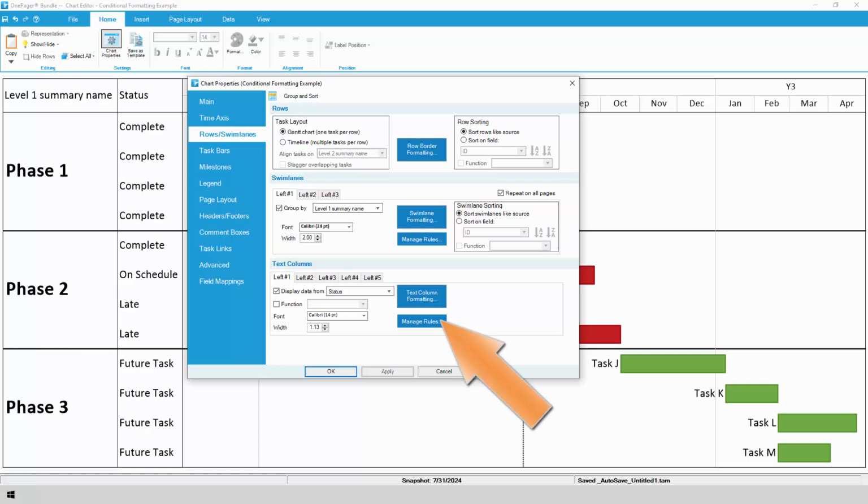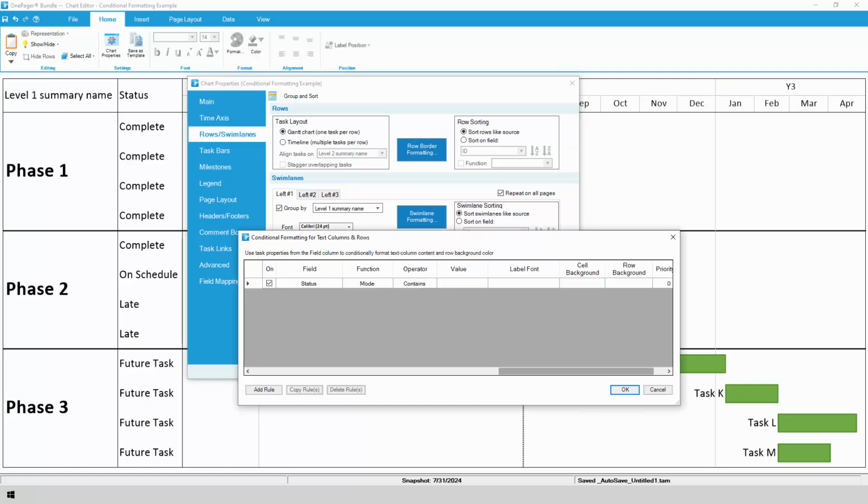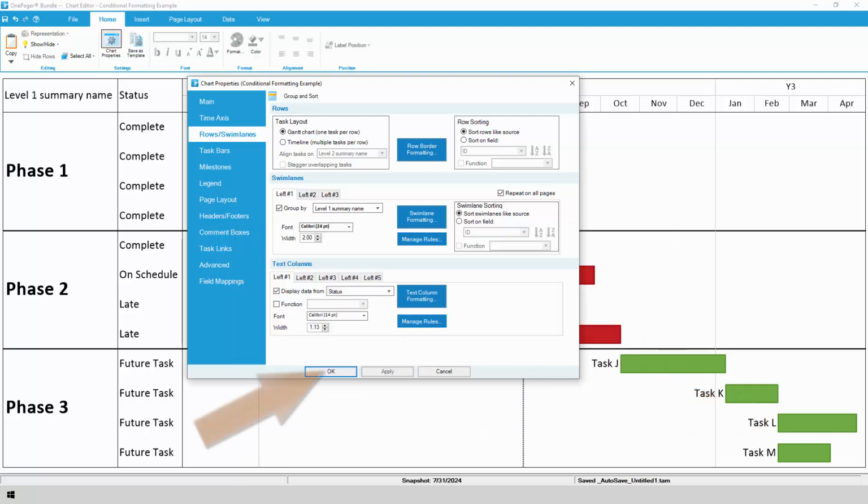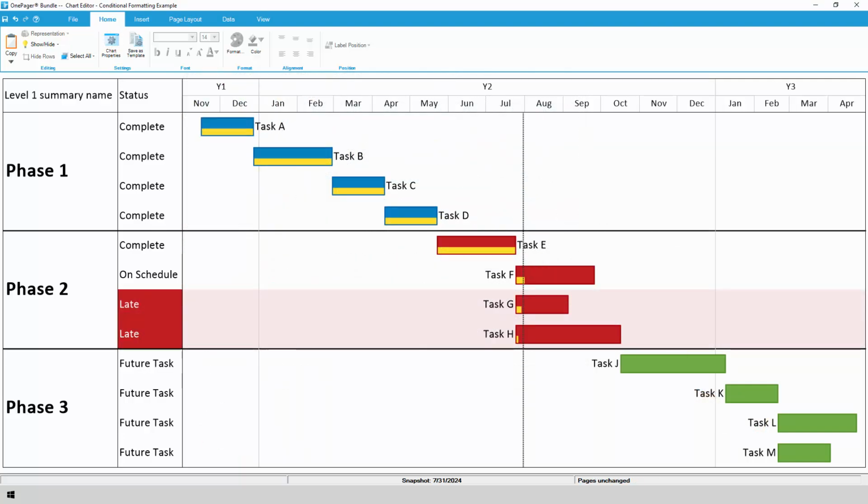In the Text Columns section, click the Manage Rules button. Here, we can assign a rule that looks at status. For example, when a task is late, we can highlight the entire row in a light red color and paint the text column cell a darker red color. We can also change the text column font to white for added contrast. Once you apply the rule, OnePager will easily identify any late tasks in your project.